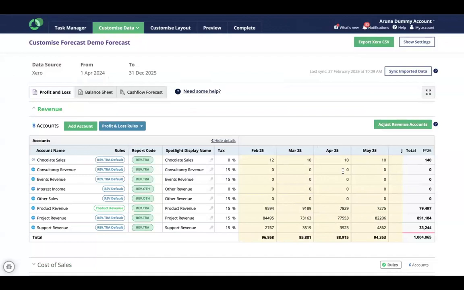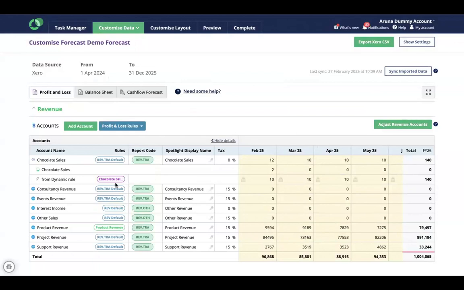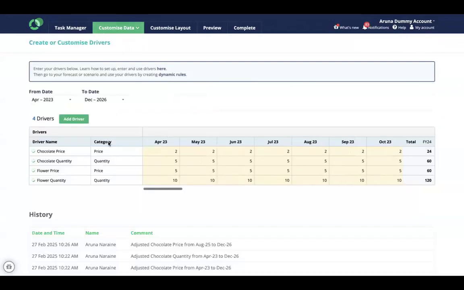The only thing that they have in common right now, and that will be impacted both at the same time, would be the drivers. So if I were to make any changes to either the chocolate price or the chocolate quantity driver, because these drivers are both used in the same dynamic rule in both of these forecasts, both will be impacted. So just kind of keep that in mind.